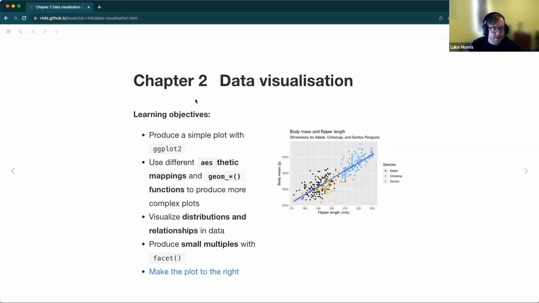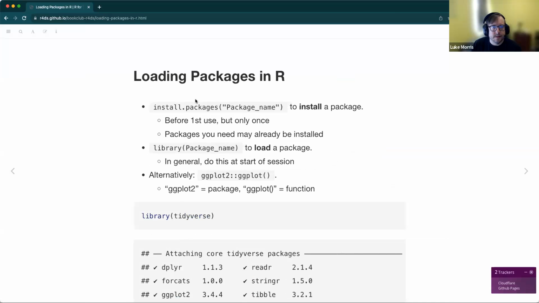We'll also figure out how to deal with busier plots by using facets, or small multiples. And if you see this plot to the right, by the end of this, you'll be able to know how it's made. So let's jump in.